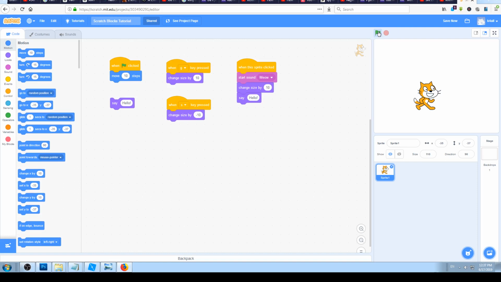So this works, and it's very simple. It moves 10 steps, that means 10 pixels to the right. So our cat was moved 10 steps to the right when we clicked the green flag. Okay, let's do it again. Cool.